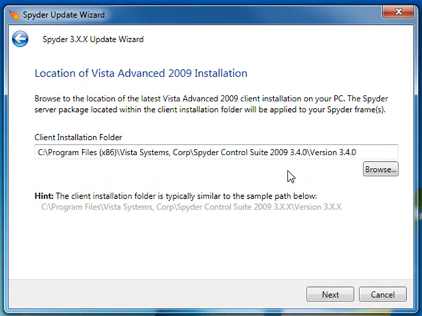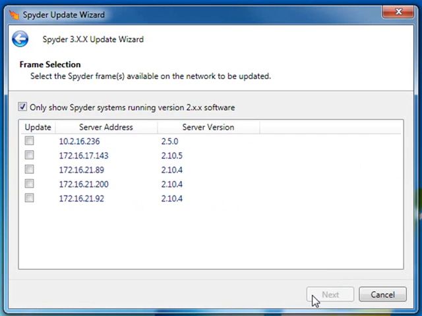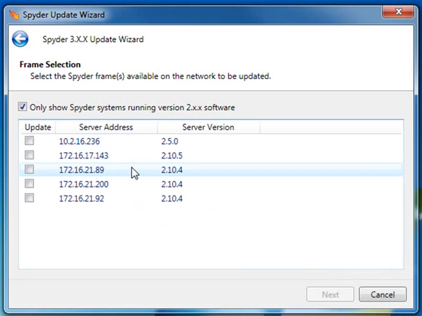As soon as it sees a valid folder has been put in there that has an actual server update package, that next button's going to enable again. So we'll go ahead and click that. And now this screen is going to show us all the Spyder systems that are sitting on the network. By default it'll only show the Spyders that are running a 2.x version of software. So you see 2.5, 2.10.5, 2.10.4, that kind of thing.